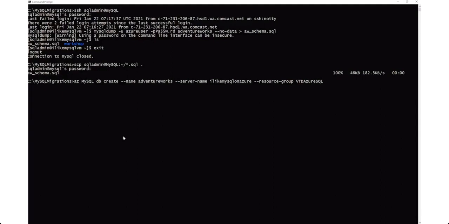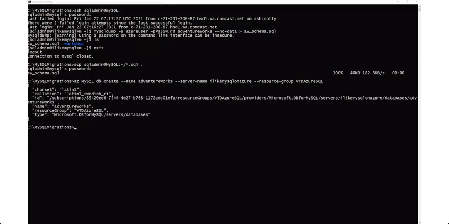There we go. So we use the az mysql db create, specify the name of the database, specify the name of the server, and then identify the resource group as well. And as you see the output of this, we'll now jump over to MySQL Workbench to run the script and deploy the schema.